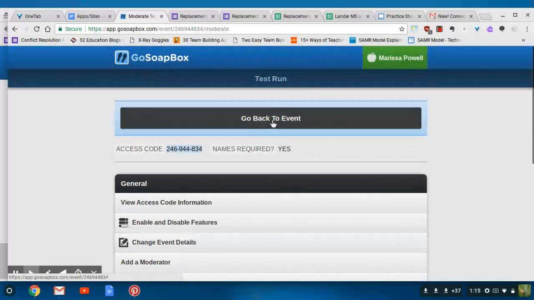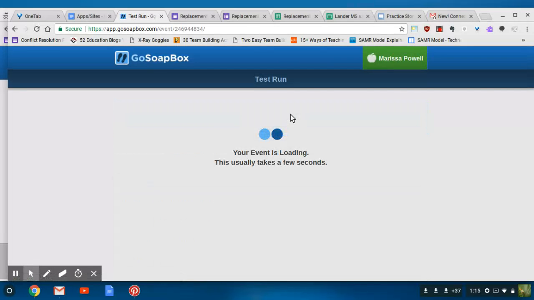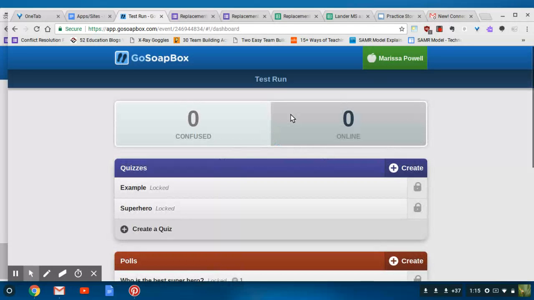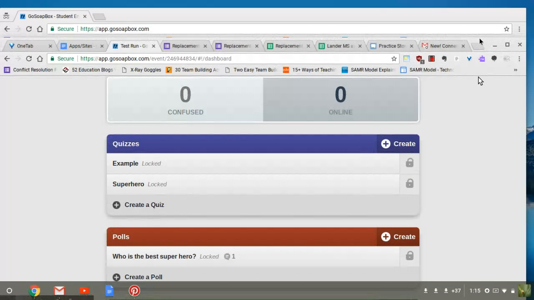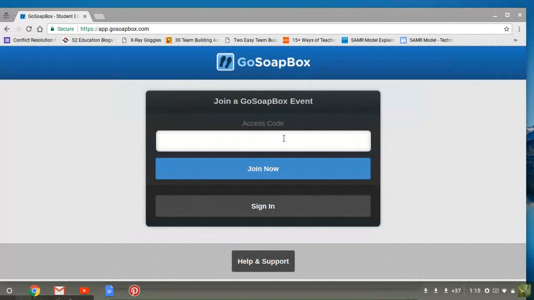So if we go back into Go Soapbox, I'm not going to demonstrate how to create the quizzes, polls, and discussions because it's very simple and easy to follow. But whenever you want students to actually take your quizzes or polls, etc., you're going to just click the unlock button, and then it will show up on their page. So right now I'm going to just go into an incognito so you can see what it looks like.